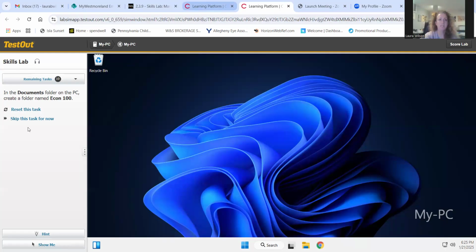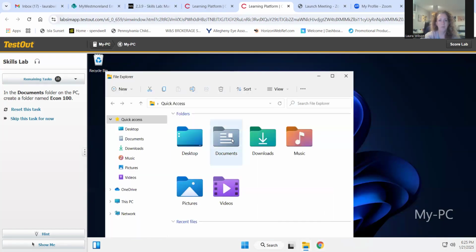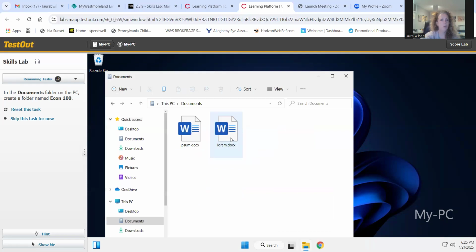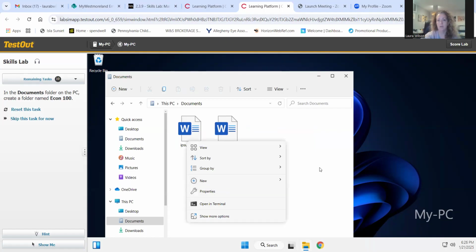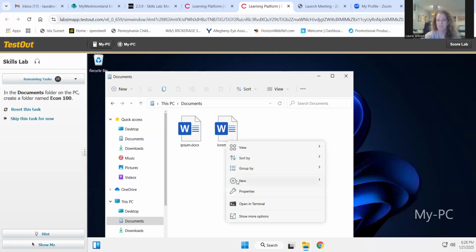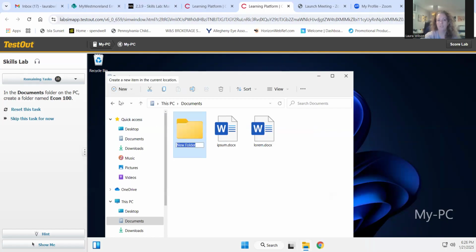Okay, so this actually has 10 tasks. So in the documents folder on the PC, this is our documents folder here. We can open that up and go into documents. We are going to create a folder named Econ 100. So you could do this a couple different ways. I like to go to new. All I did was right click here with my mouse and select new and go folder. You can also go new folder up in the left here. So there's a couple different ways you can do things.